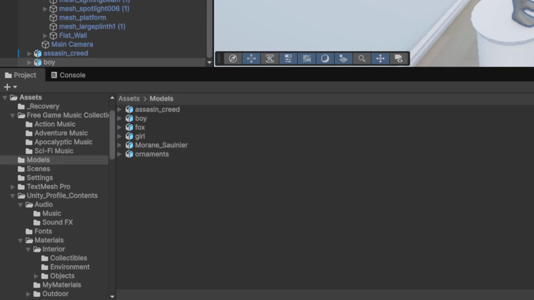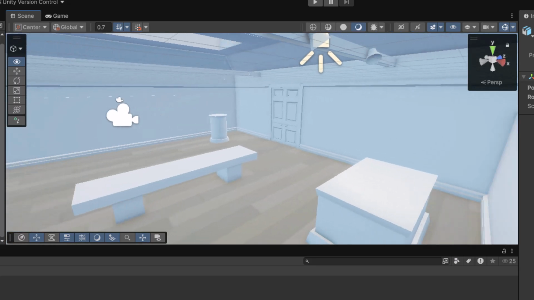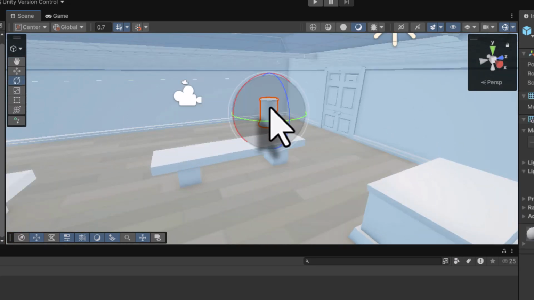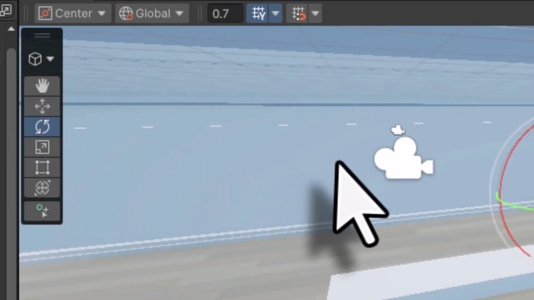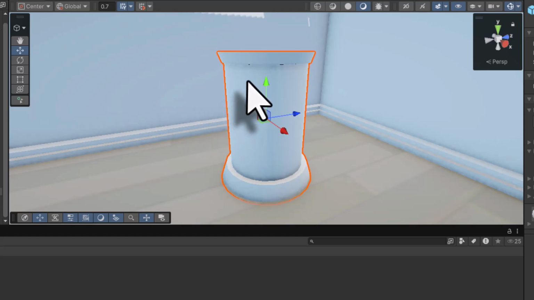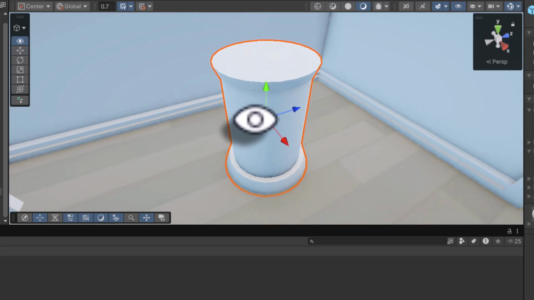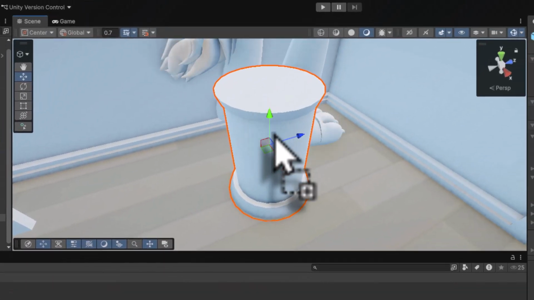Then I have another Fox model. I will just right click, turn around, and click on this platform. It is named mesh_large plinth 1. I will press W to move to the move tool, press F to zoom, press Alt and with left mouse click I will tilt up. I am going to drag this Fox model and put it here.